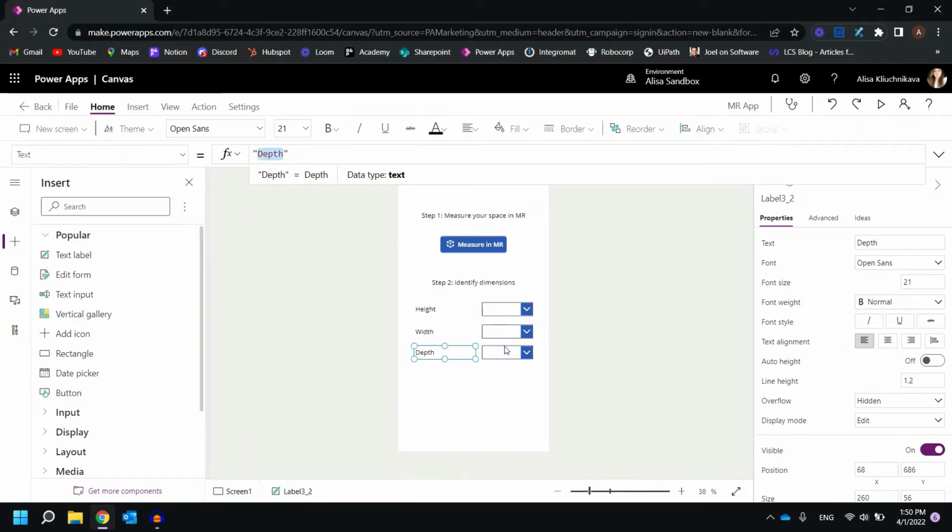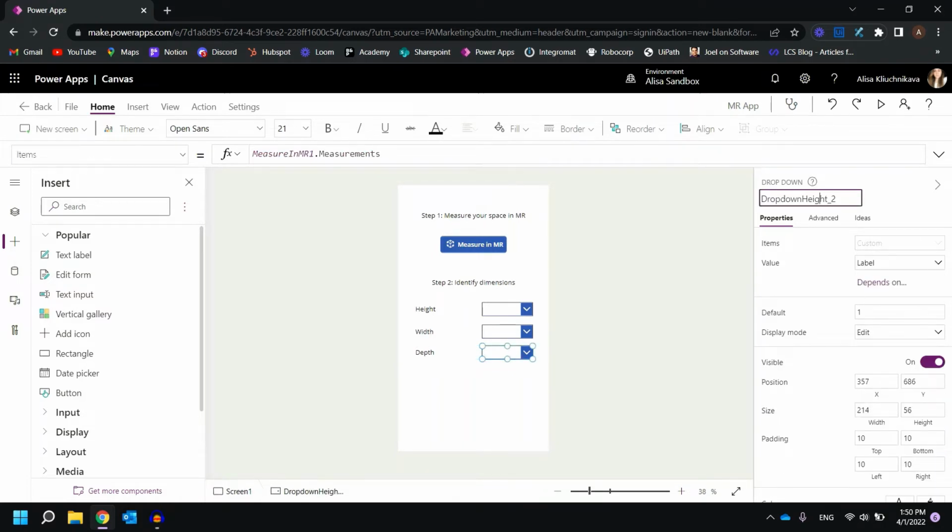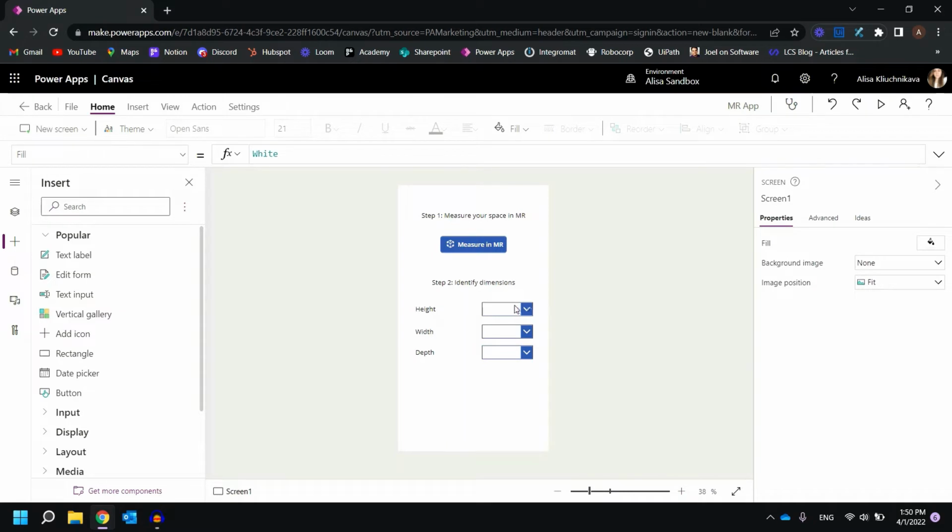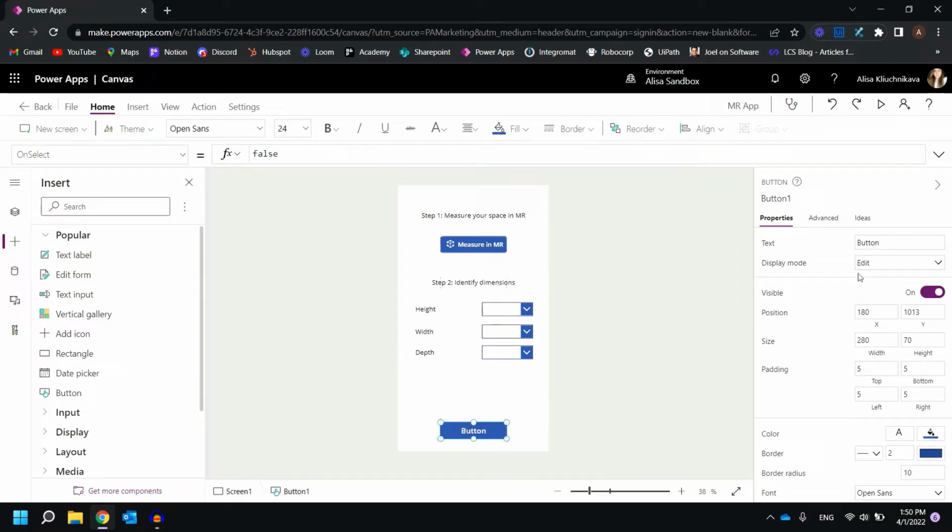And let's copy it as well and paste in the name of our element. For now, we do not see anything in the dropdown because we did not do any measurements yet. But once we do them, we are going to see all the measurements in this dropdown. So now let's place a button, which is going to take us to the next screen. So let's name it Continue.